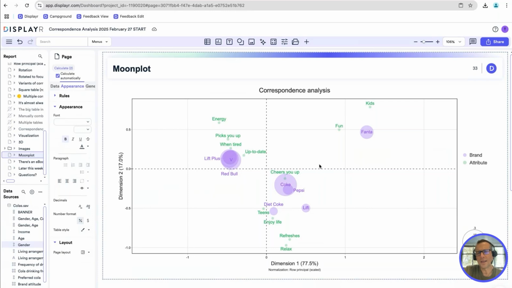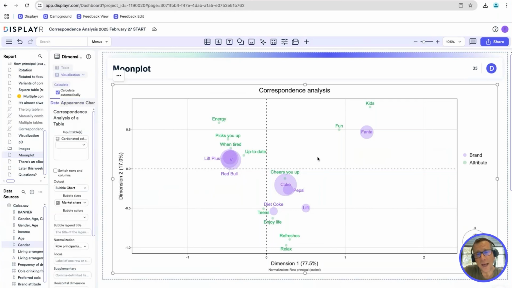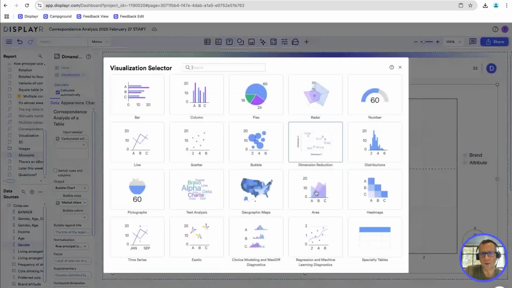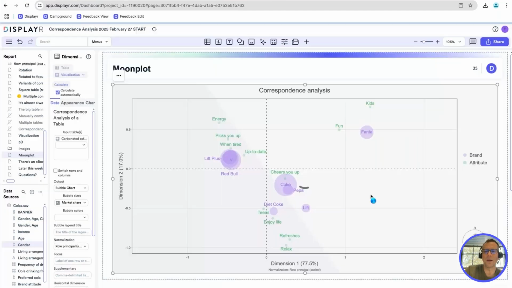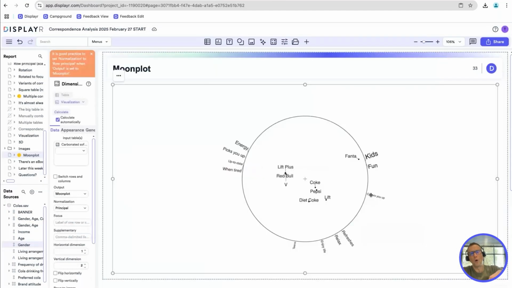Now, some people believe their clients aren't smart enough to do that whole thing about calculating angles and looking at the distance of things. There is a special visualization if you have such a client. We change the visualization from correspondence of a table to a moon plot. And the moon plot has a much simpler interpretation. We can just look at whether things are close together and take into account the size of the font.